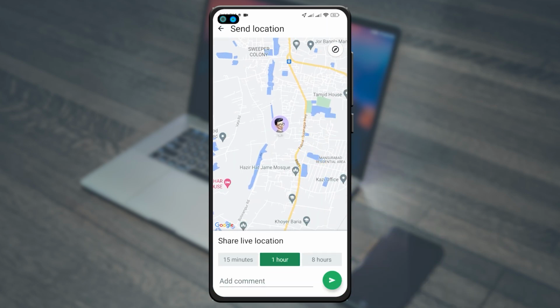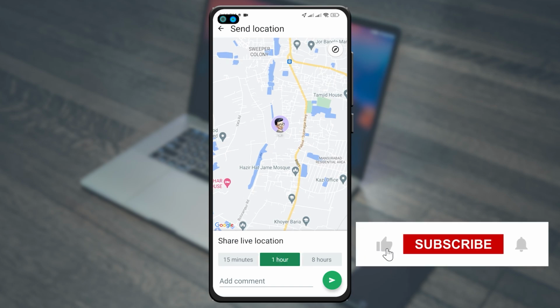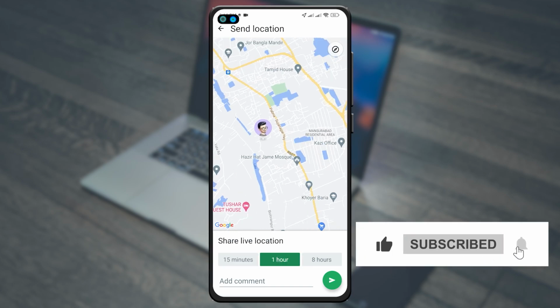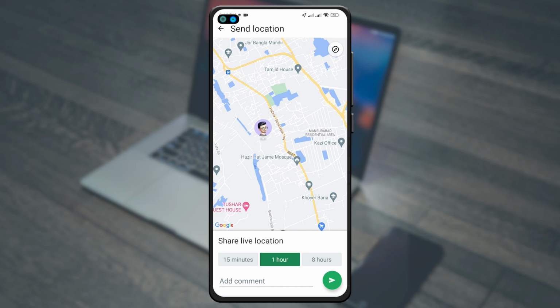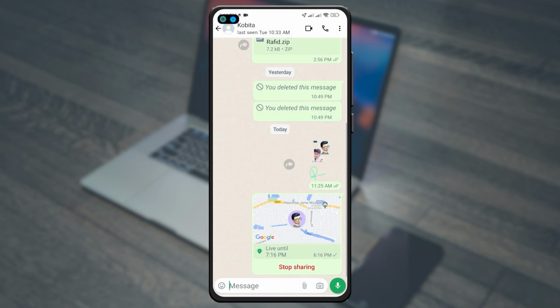For the live location share option, you can select how long you will be there, like 15 minutes or 1 hour. After selecting your time, tap on this green icon to send your current live location. Yes, our live location has just been sent to the contact that we have selected. You can also stop your live location by tapping stop sharing.